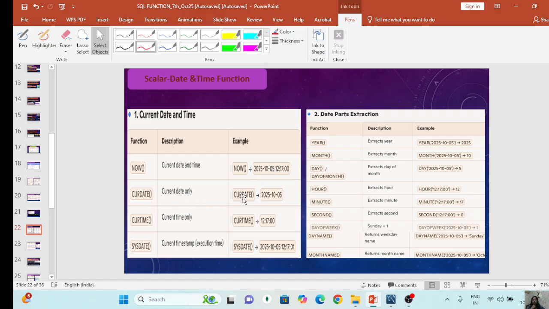If you want the current date only, then CURDATE. Then CURTIME, current time only. SYSDATE gives the current timestamp, the execution time, same as your NOW. Date part extraction: if you want only one part, like year, month, day of month, hour, minute, second, day of week, day name, month name.